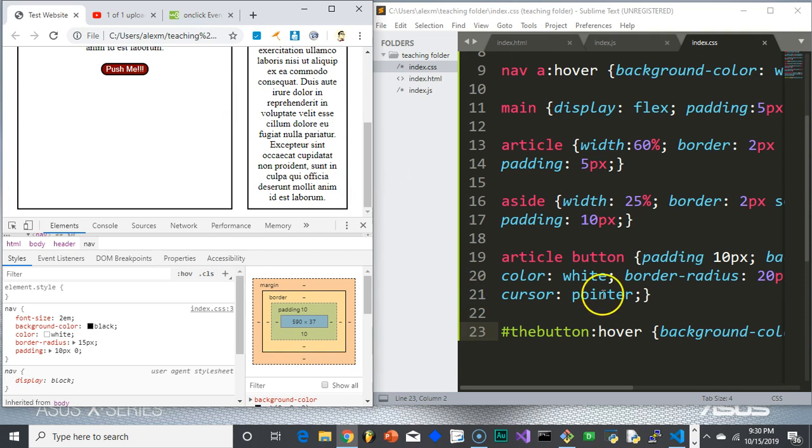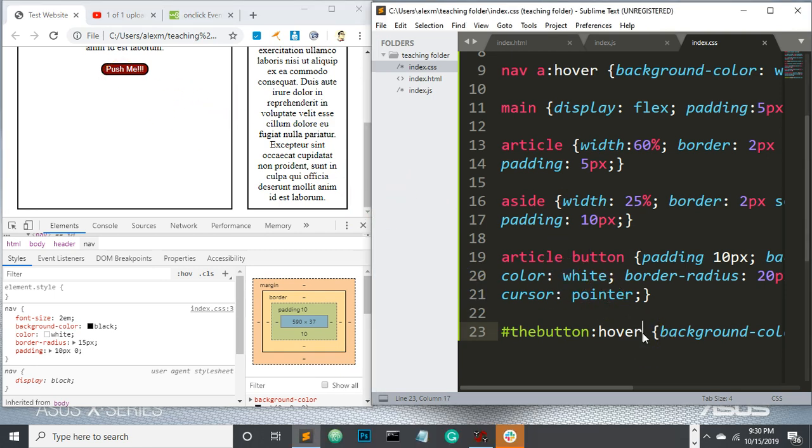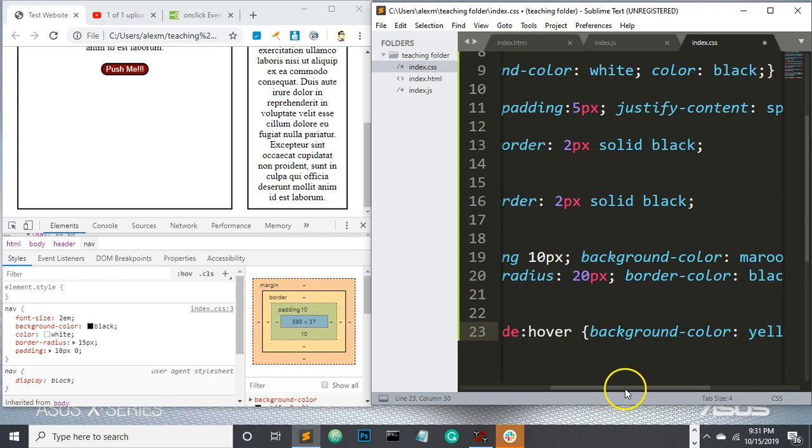Now if we want to put it back on the aside, a way I could do that is, what if you want to give multiple tags, not via a class, but you want to give them the same style a different way. You could put a comma. So I could put a comma, then put the aside. So now it'll apply this same style to both of these.